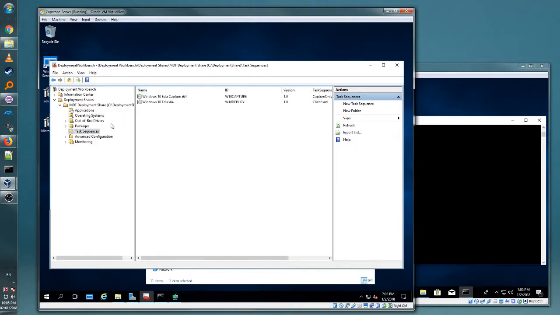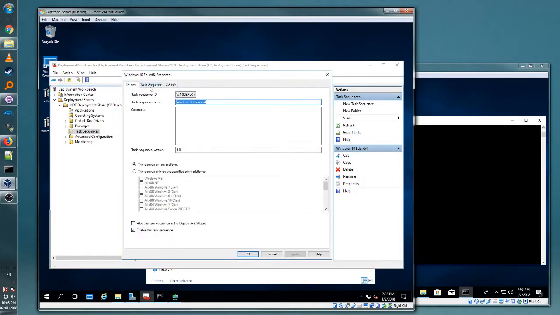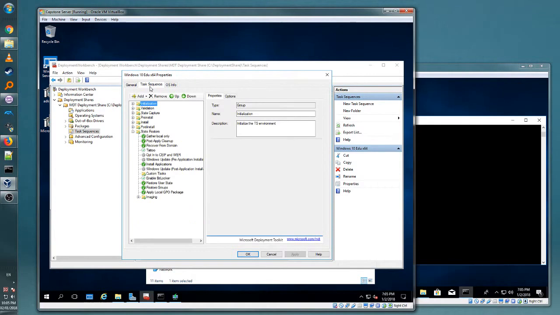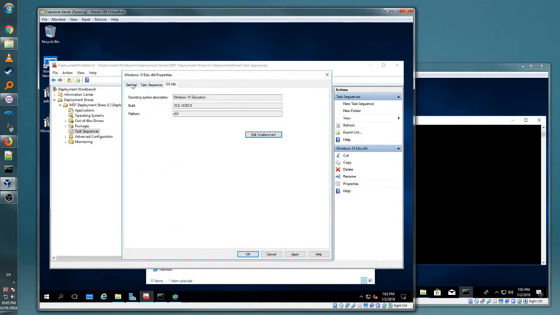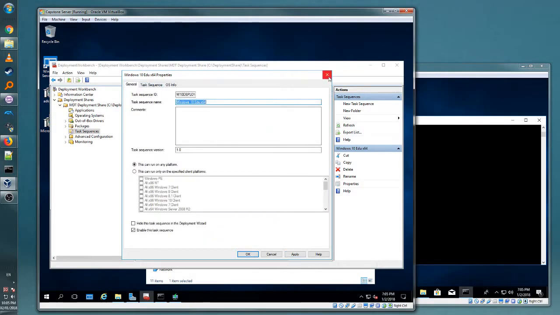A task sequence is essentially all of the work. Here, I can show the properties of the task sequence here. It is all of the work to create the operating system on the new client. So it goes through installation, validation, all this stuff. Yep, this is how it's done. This is how it's done automated. Okay, so that's all good.